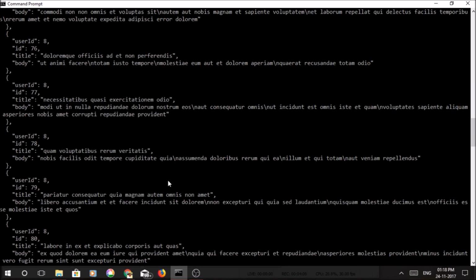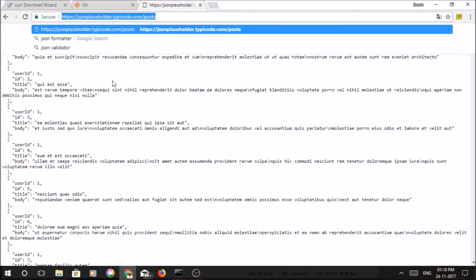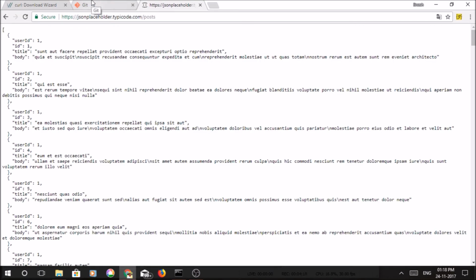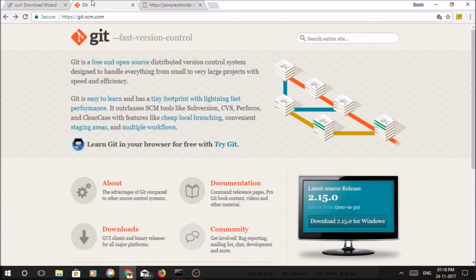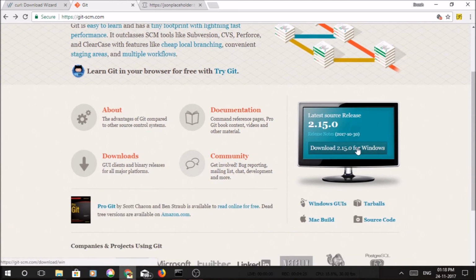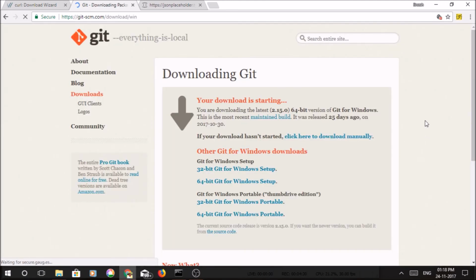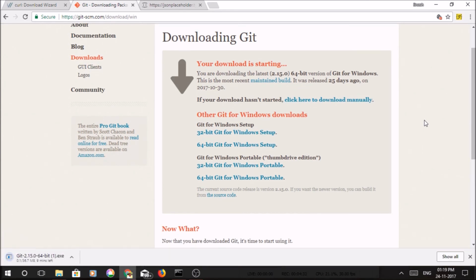Alright, there is another way of executing the curl command which I specified earlier, and that is using Git. We are on git-scm.com, and on the home page, you will see on the right hand side download for Windows. When I press this, I'll get this option. You can select whatever you want. I see that it has already started downloading the 64-bit version. As I have already downloaded it, I'll cancel this. I have already downloaded Git.